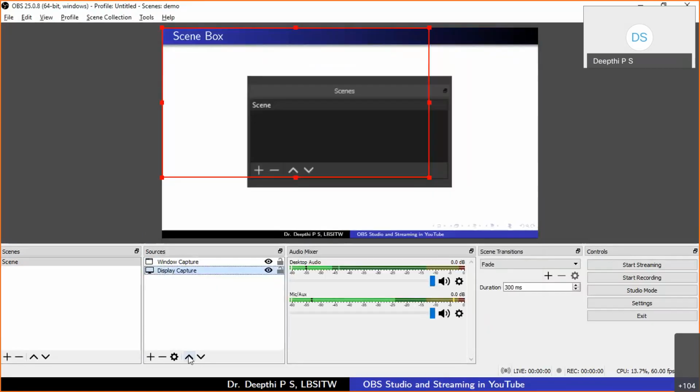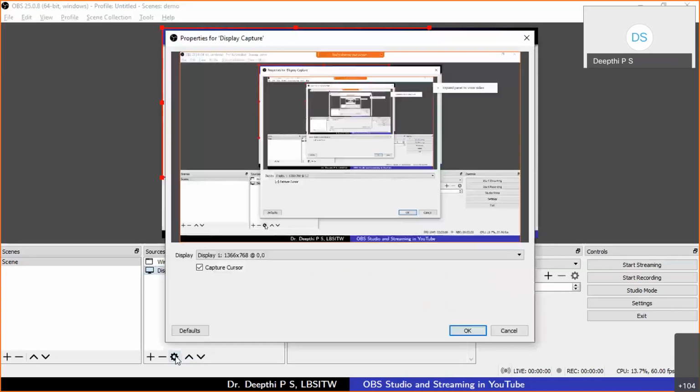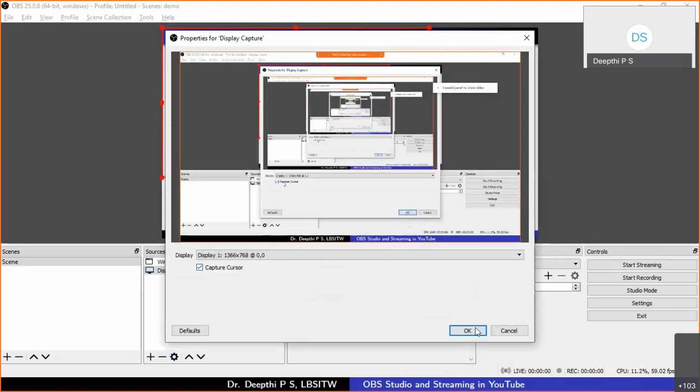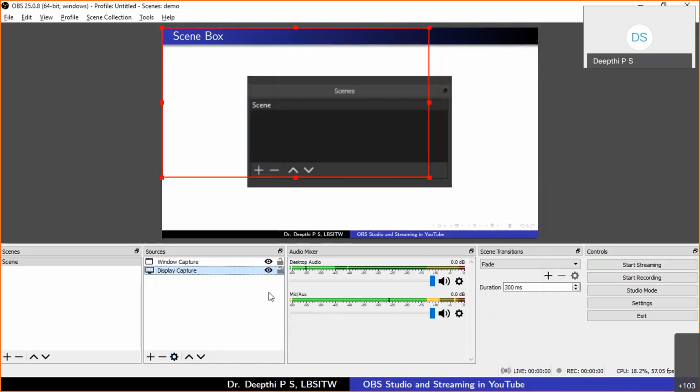So these are the buttons. So here again, settings, this is the settings for source. So here also the capture cursor should be enabled so that when you are talking, you'll be moving the cursor and that should be captured in the window, in the video. So that has to be selected. So this is all about source.